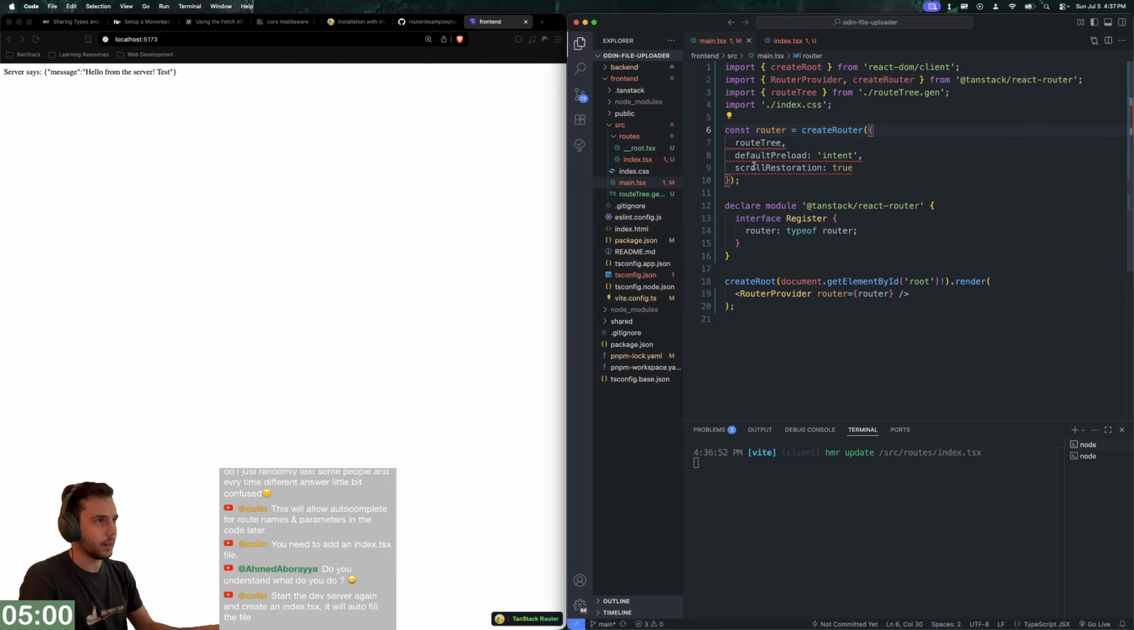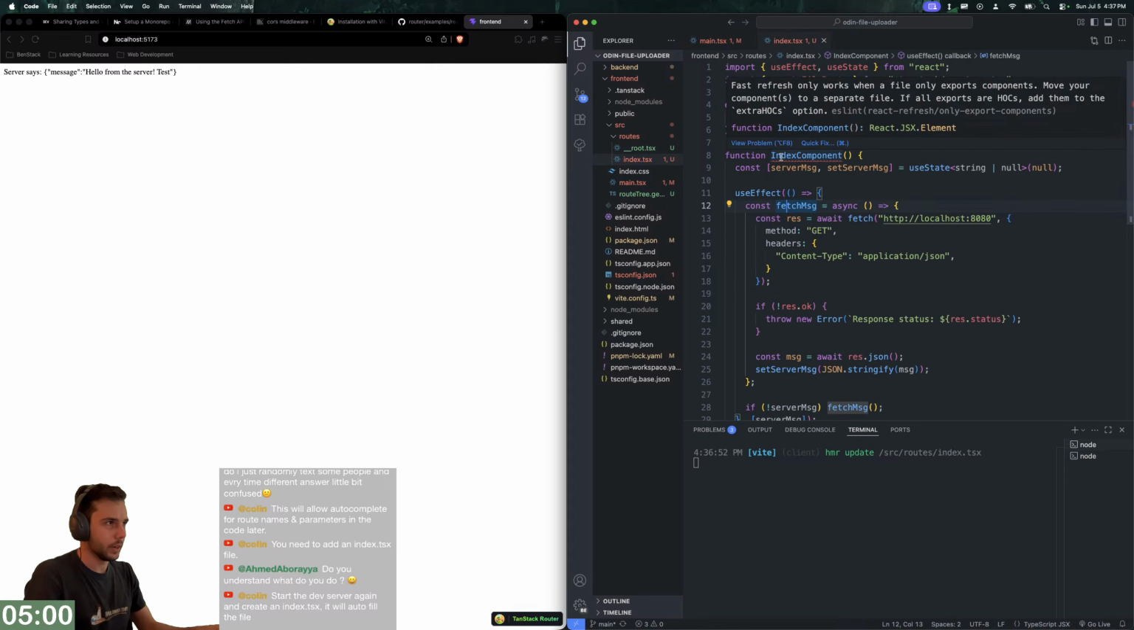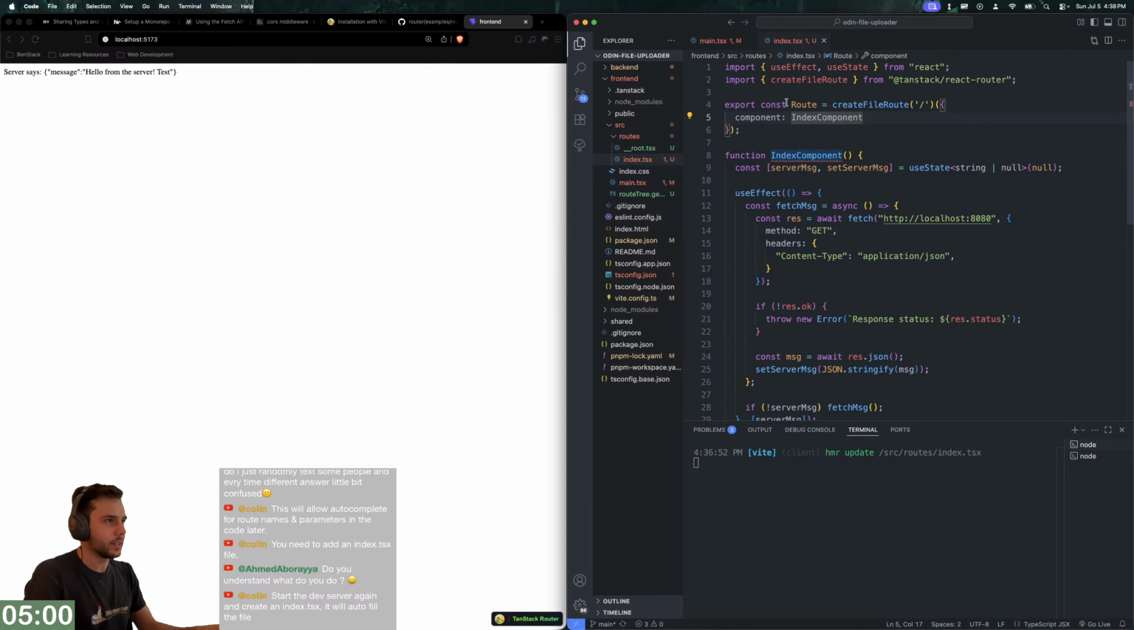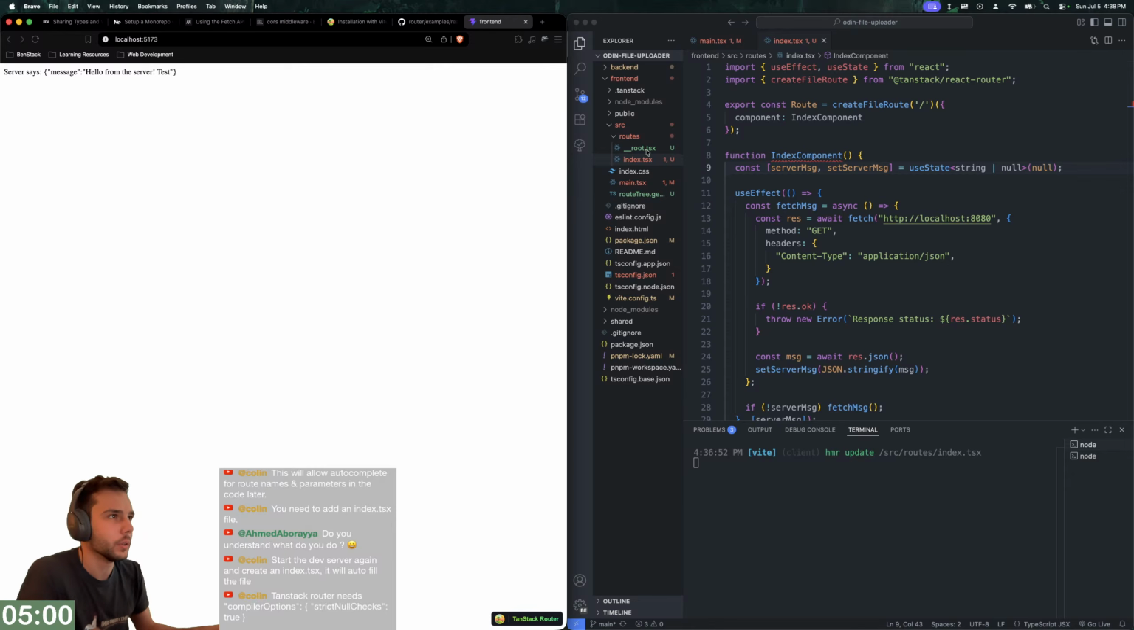I'll look into this TypeScript thing after stream. And then here's a linting error because it doesn't like the fact that we're exporting a non-component, right? But I don't know why the error is here and not here, which is kind of weird. But either way, we did get it to work. I don't know. I think that's it. I'm going to end stream here for today. TanStack Router needs compiler options, strict null checks true. Got you. And that's within the frontend tsconfig, right?